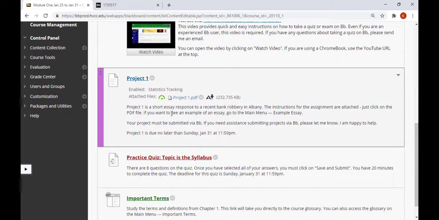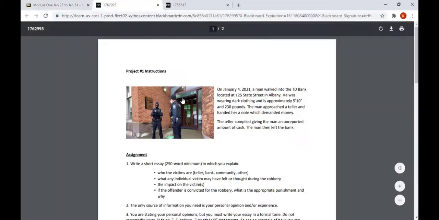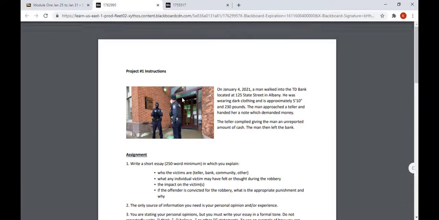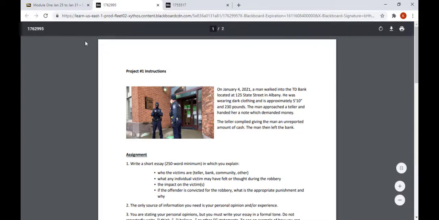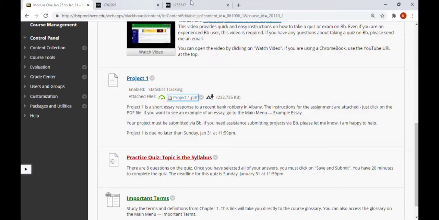So you'll see a description of the assignment, including that it's due Sunday, January 31st at 11:59 p.m. For the instructions for the project, you just click on the PDF. That takes you right to the instructions. To go back, just find your previous tab, or you can use the back arrow.